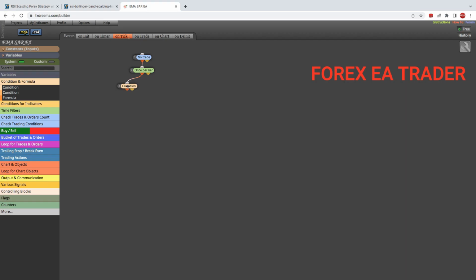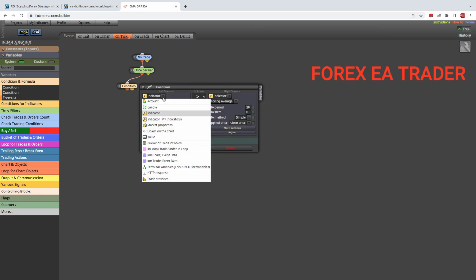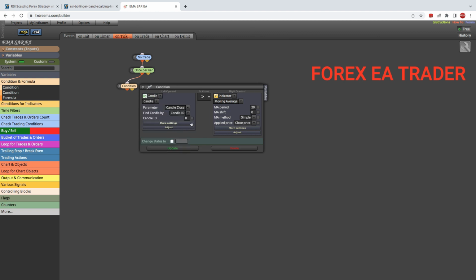So we're going to go here and double click and choose candle. We are going to use candle close, and we are going to say candle 1, which is the previous candle. We are not going to use candle 0, which is the current open candle. We want the candle to first close. So we are going to use candle 1, which is the immediate previous candle. So it's going to be above.